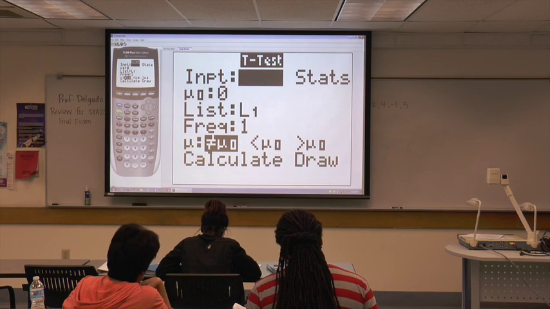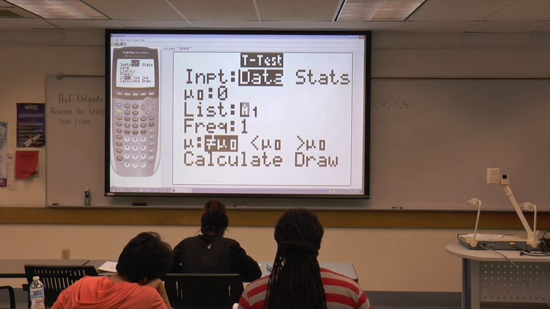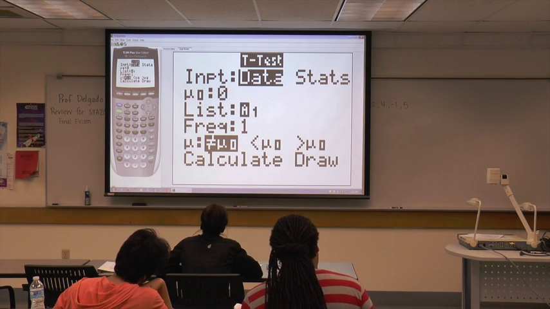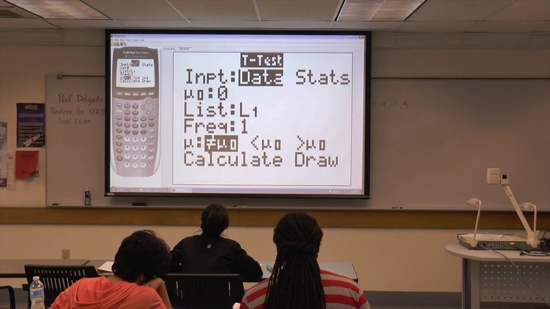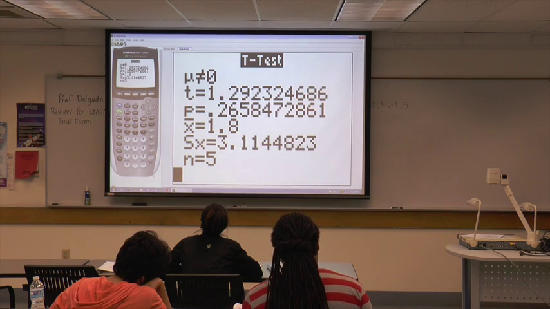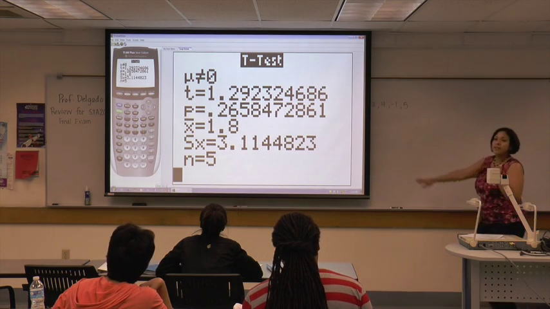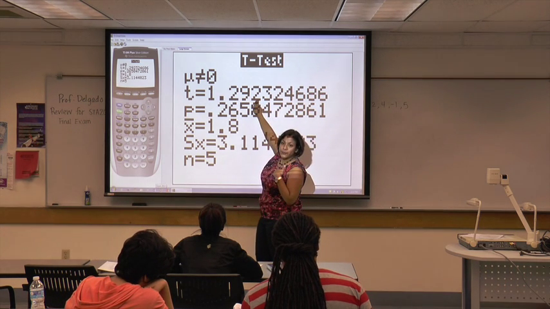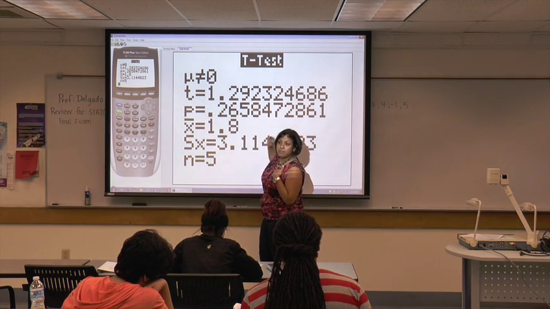Do you know how to do that? Let's say your list is list 3. You would go second and then the number 3. That would pull up the L3 name. And when we go to calculate, it'll run the t-test for us, and there is our test statistic. It's about 1.292 is the value of t.